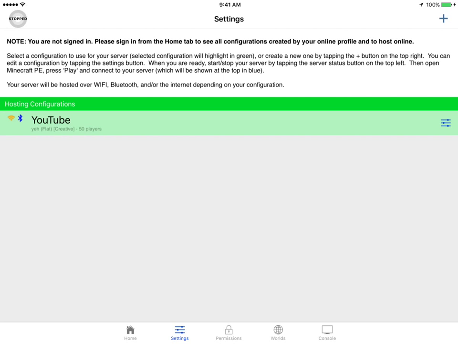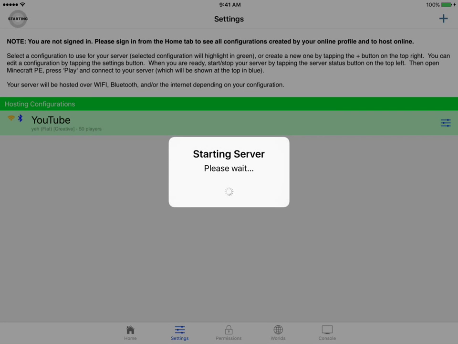You want to click on it. It's going to highlight it in this greenish color, and once you've done that, you want to go up to your upper left corner. It's going to be the button that says stop. You want to click on that button. It's going to say starting server. It's going to take a few seconds. It's going to have to load up the terrain and everything. But once it is done, it's very worth it.